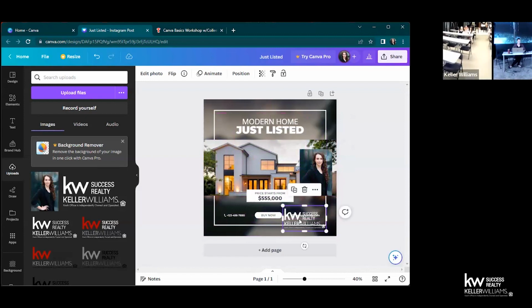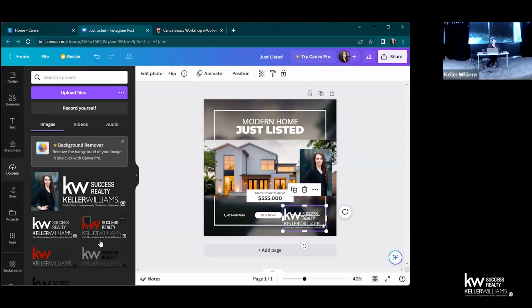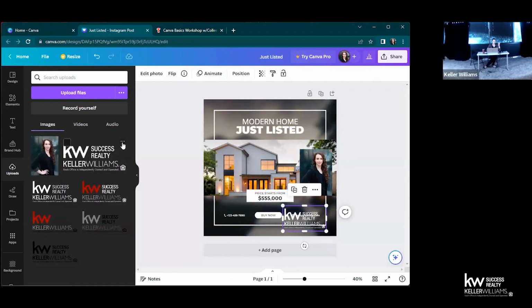So what are the mandatory compliance items? So you always need to have the correct Keller Williams Success Realty logo. So that is any of these I have on the left-hand side over here. These are our approved colors from Keller Williams International. So if you find a purple one, it is unfortunately not compliant, right?